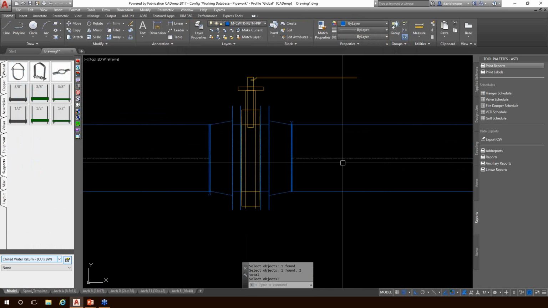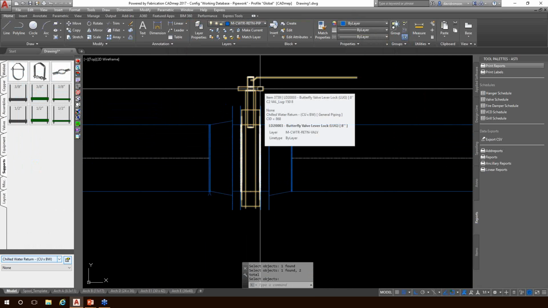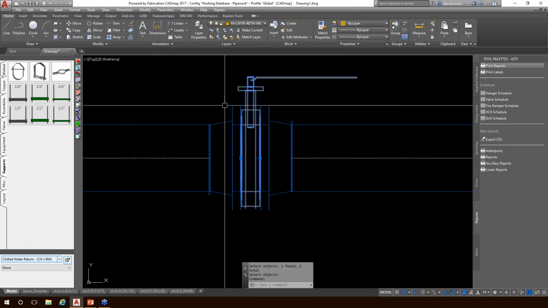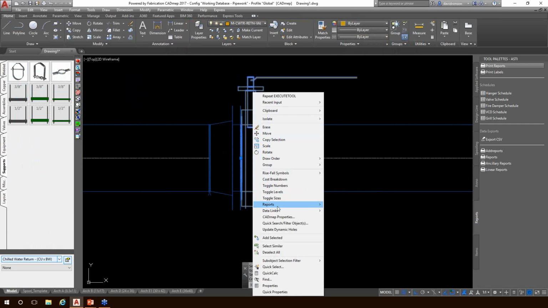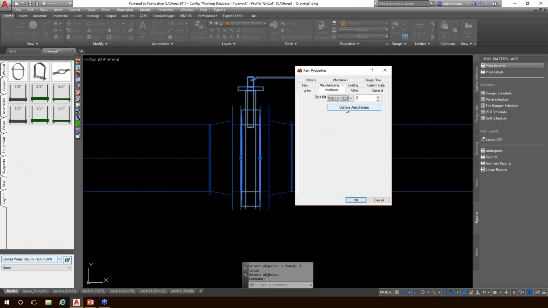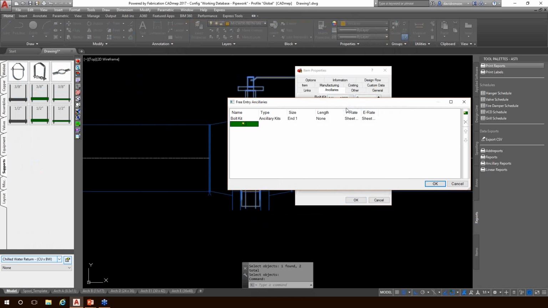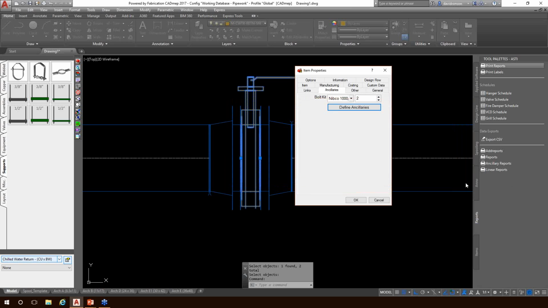So in an effort to take that out, what we've done is we've applied an ancillary to the fitting. All right. So in order to get a nut and bolt for the requirements to put this valve in, we've applied an ancillary to the fitting itself. Okay. So in this instance, we've defined, we're going to call this a bolt kit. It's going to come from the kits, and it's going to be based on the end size, the diameter. Okay, it's not going to be based on the length.